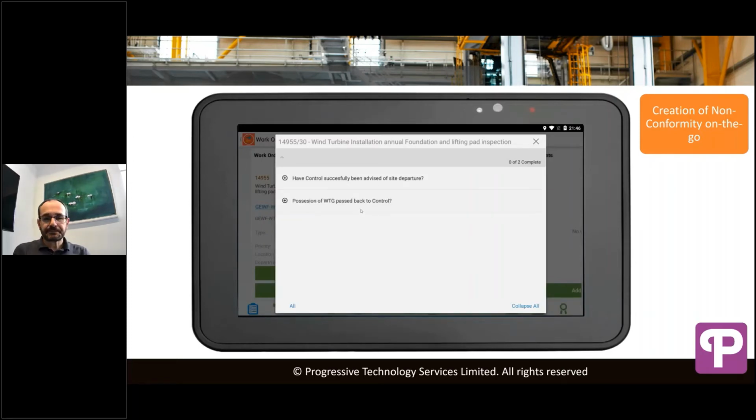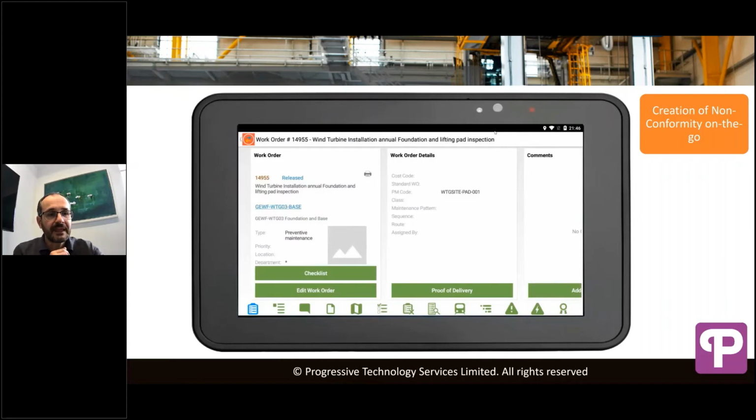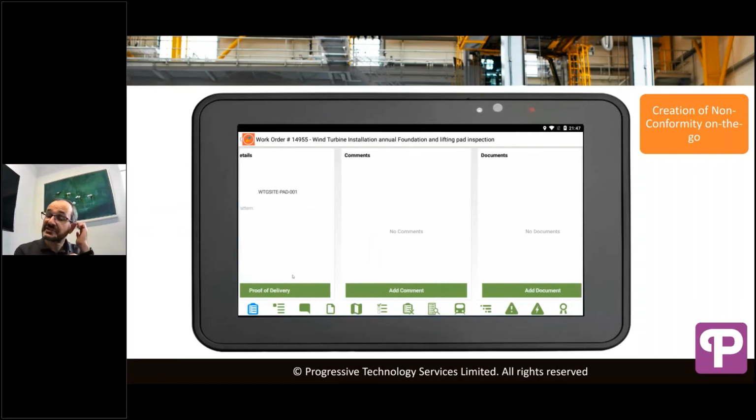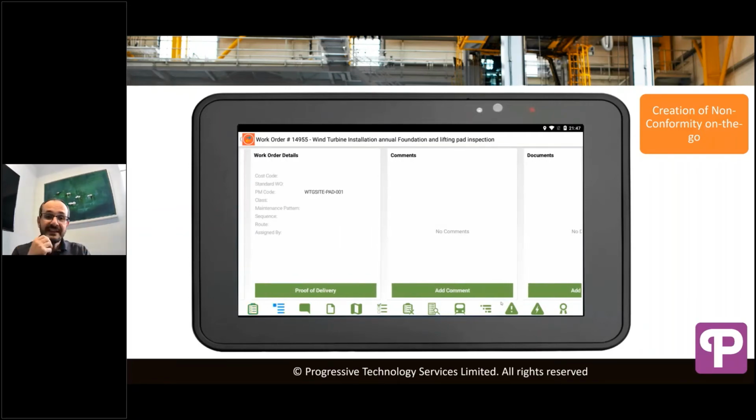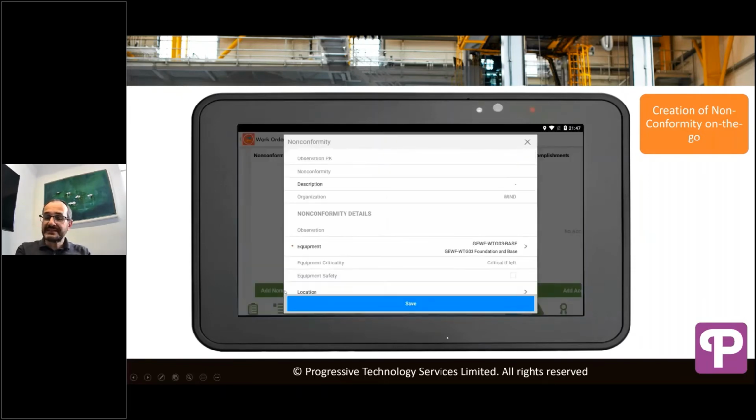Now, whilst they were doing that particular work, they discovered that something looked wrong on some of the surroundings around the assets they were maintaining. They will be able, within the mobile device, to add a non-conformity here. They will raise a comment to say, I've discovered that something didn't look correct whilst I was doing my work on a particular work order. And they're going to provide some description here about what's happening.